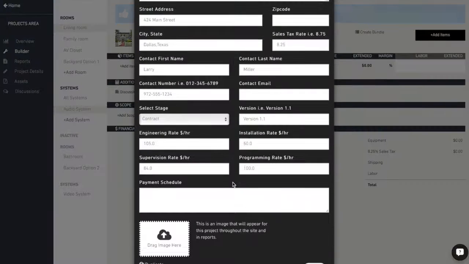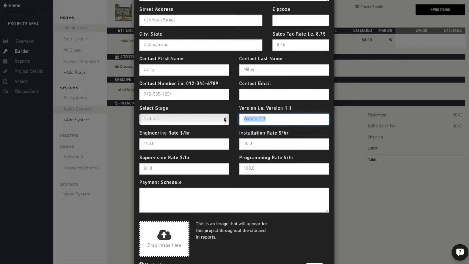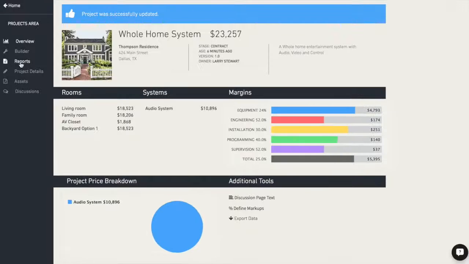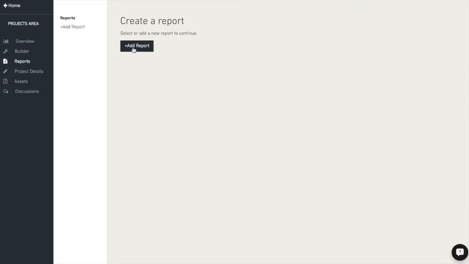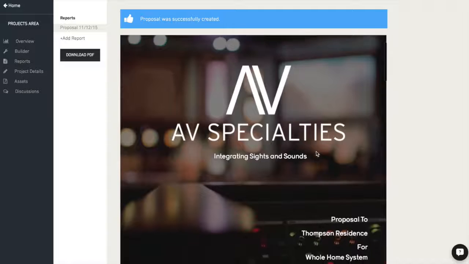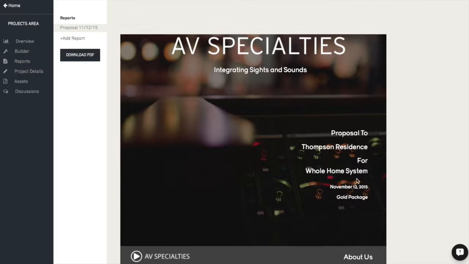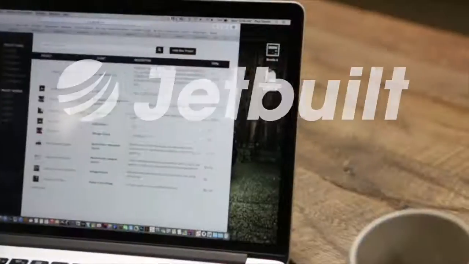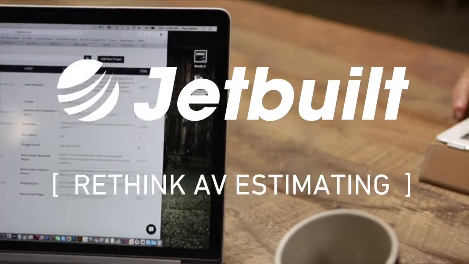Now we can come into project details, and where it says version number, we can call this our gold package. We can update that, and when we go to a report and generate a new report, we'll see that this is our gold package system indicated on the front of the proposal, and then you can come back and deactivate things, reactivate things, and call it the bronze package, if you will.